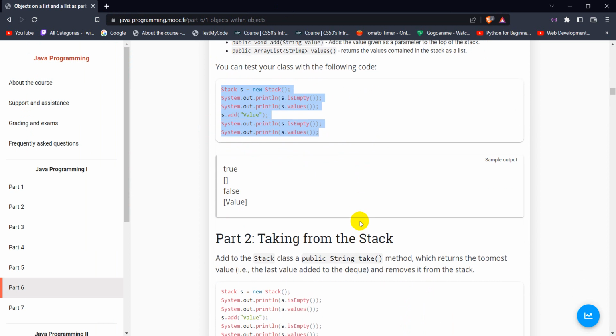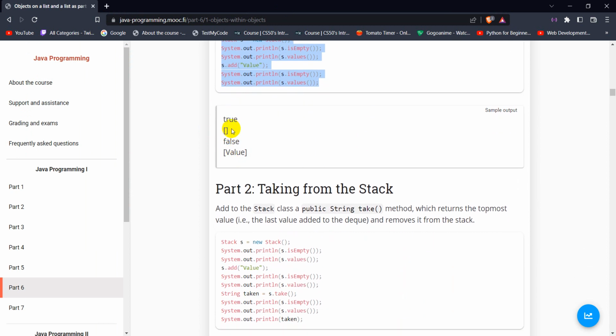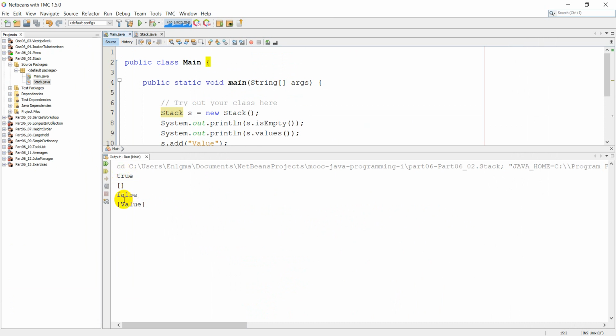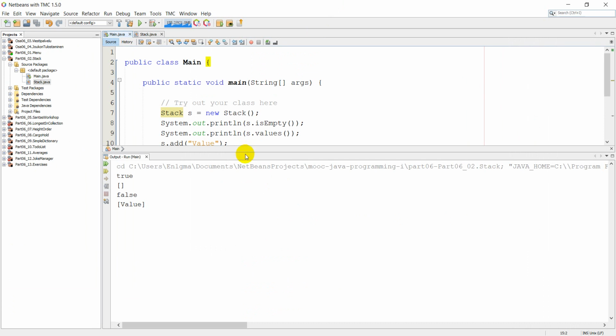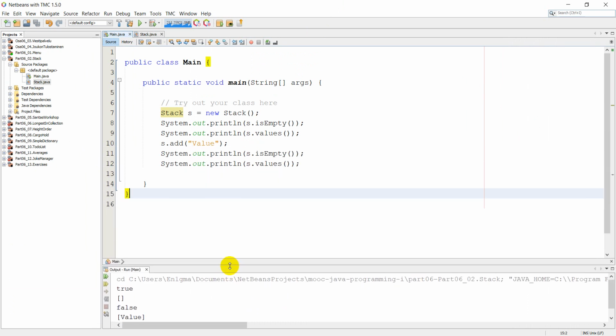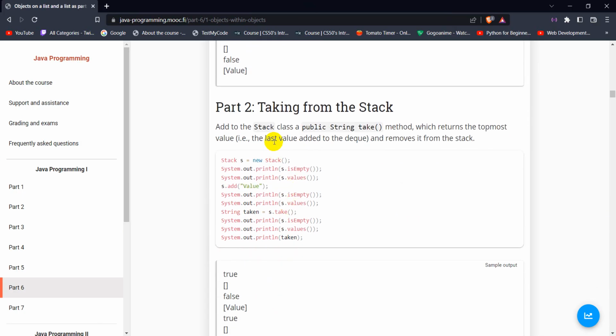So after that, our output should be true and empty, false, and value. Okay, that's done. Now let me reduce its size by a little bit. Now let's just move into part 2.